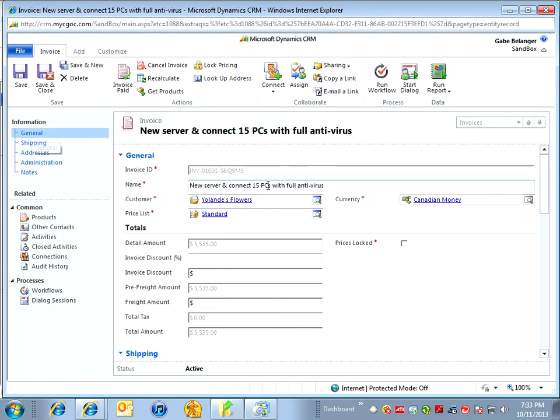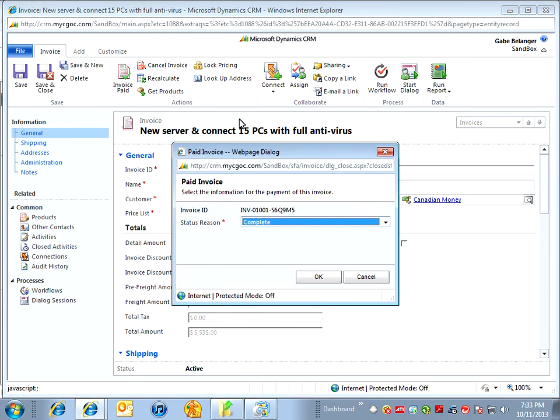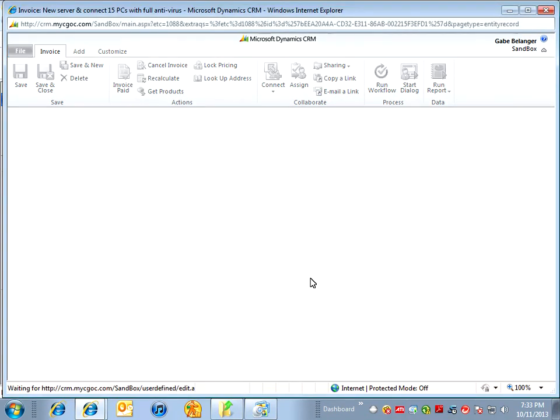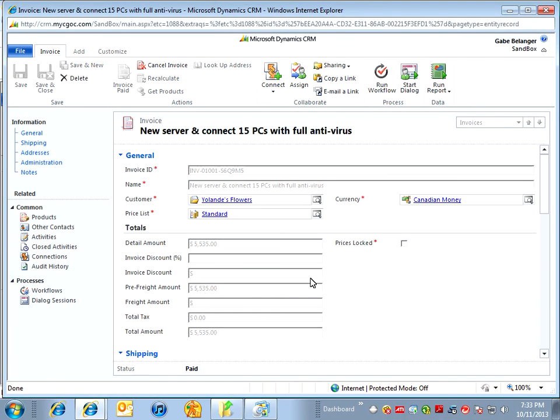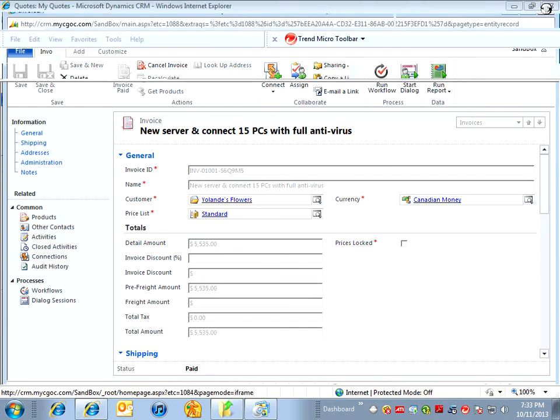Now, we may say to ourselves, okay, we received the payment. Let's mark this as invoice paid. And wow, it's done. The cool thing is we can put in partial payment or complete. Let's say complete. We'll click OK. And now we've gone through the whole cycle and it's done.